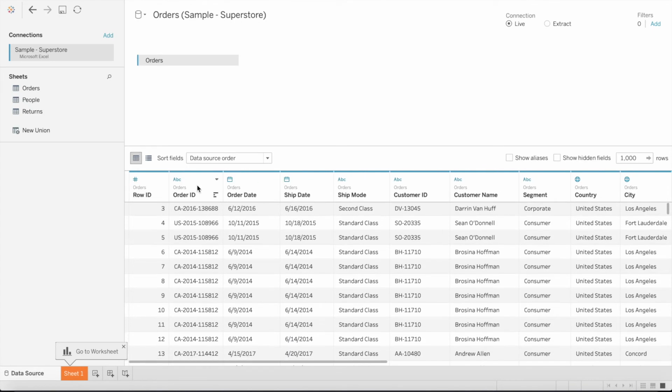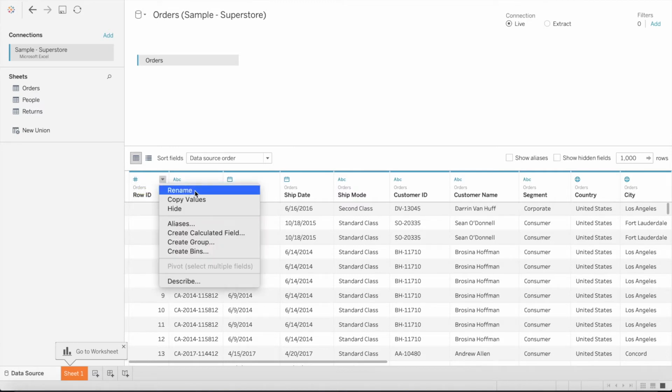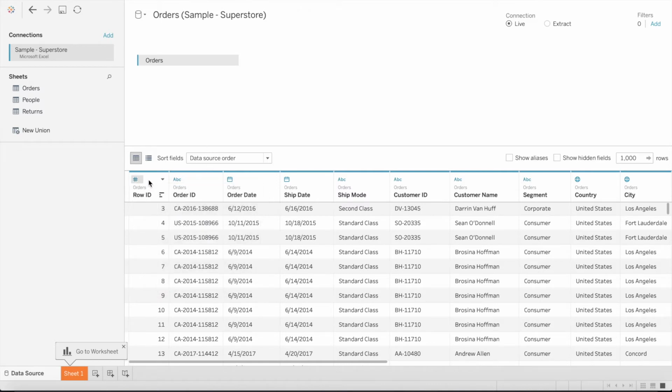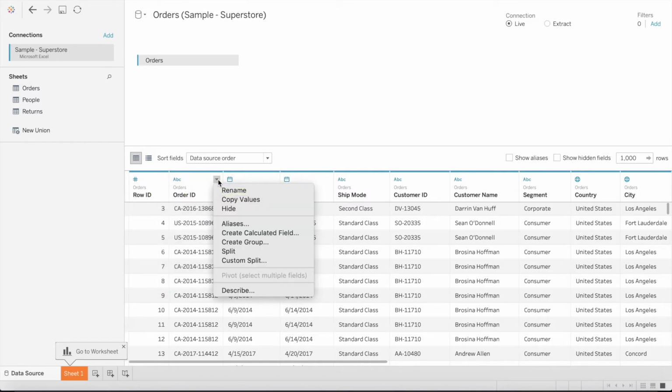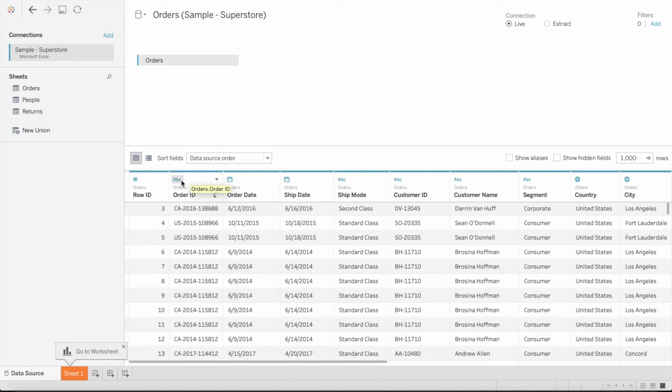You also have an option to select the drop down button here and rename the fields, copy the field values, hide that particular column, and do much more with it. You also have an option to change the data types of this particular field. So for example, if I click on this data type, I have an option to convert it into a string, boolean, date and time, etc.